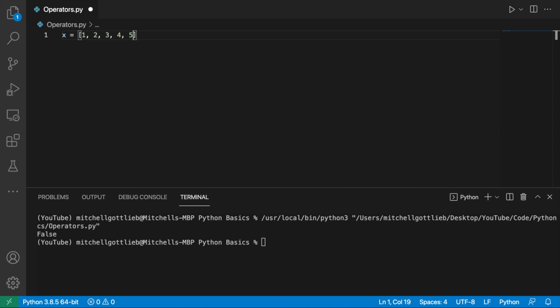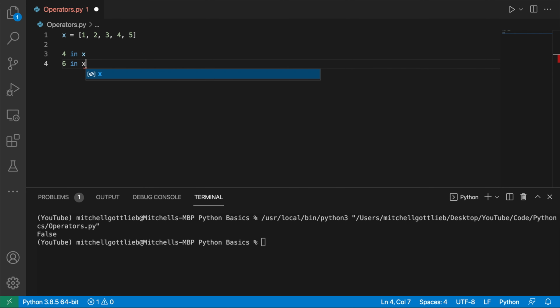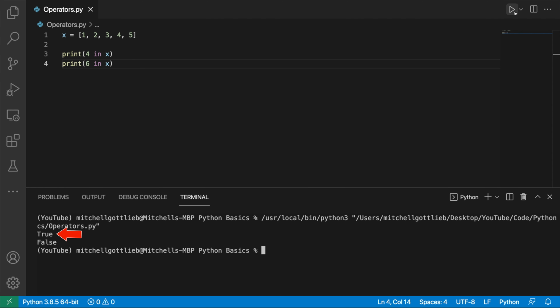The first one we're going to look at is in. If we come down to a new line, we can select a value that we know is in the list, let's say 4. We can then use the in operator and say in x. What this is doing is it's checking if 4 is in the list x. We can also come down and select a value that we know is not in the list, like 6, and say, is that in x? If we come over here and we print them, it's going to print out two Booleans. When we run this, you'll see it prints out true, false. It prints out true because 4 is in the list, and it prints out false because 6 is not in the list.